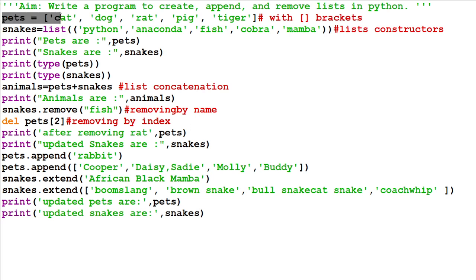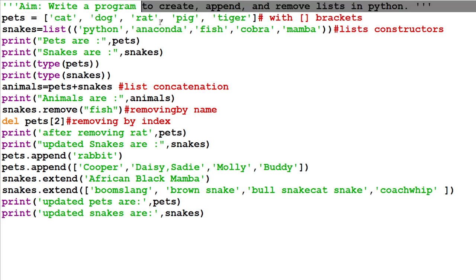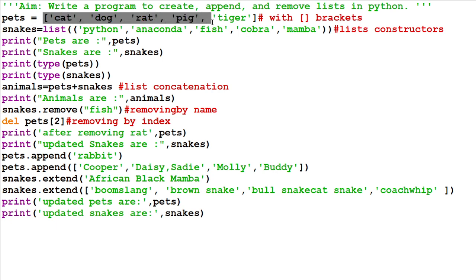One is pets. Here, how to create a list? We have to enclose the elements of a list within the square brackets, and every item is separated by a comma. Here these are strings. All of you know strings should always be enclosed within single quotes or double quotes. Here we are using square brackets to create a list, and this is a list object.